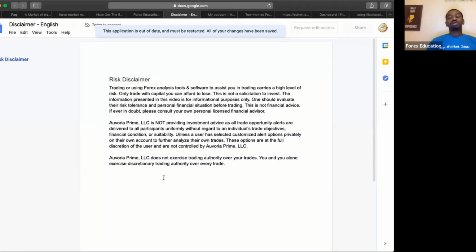First things first, let's go ahead and show the disclaimer before we get started. Risk disclaimer: as you guys know, trading Forex with any type of tool or software that assists you is still a high level of risk, and you can lose some or all of your capital just due to the risk of trading in the financial market. Auvoria is not actually providing investment advice. All they do is provide education and educational tools to help you in your journey in learning how to trade Forex.